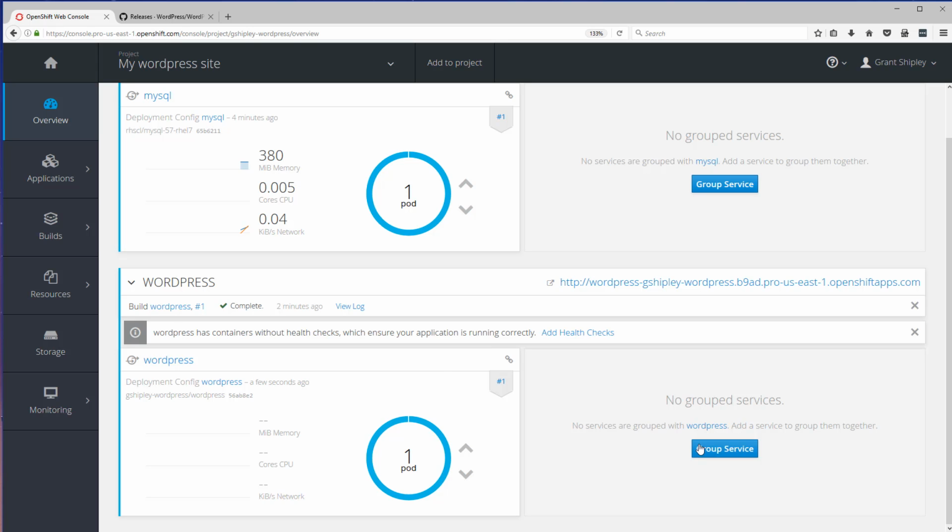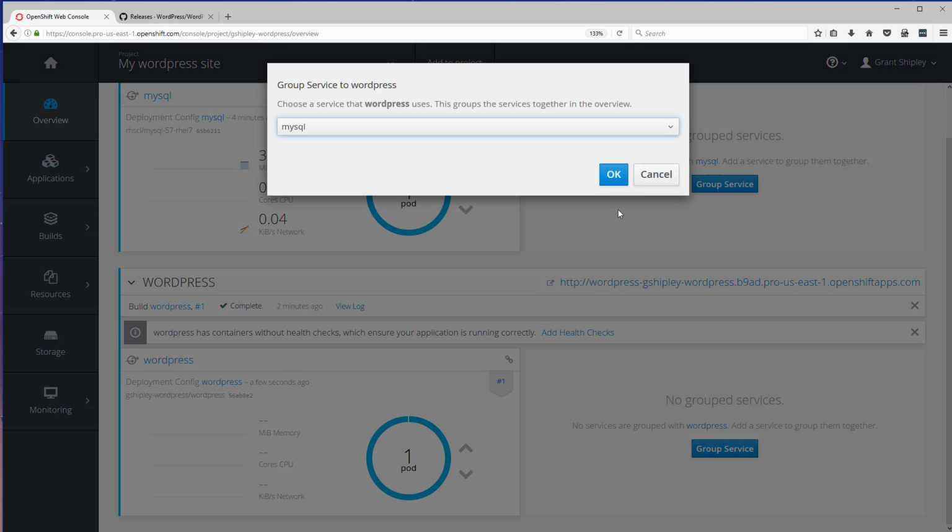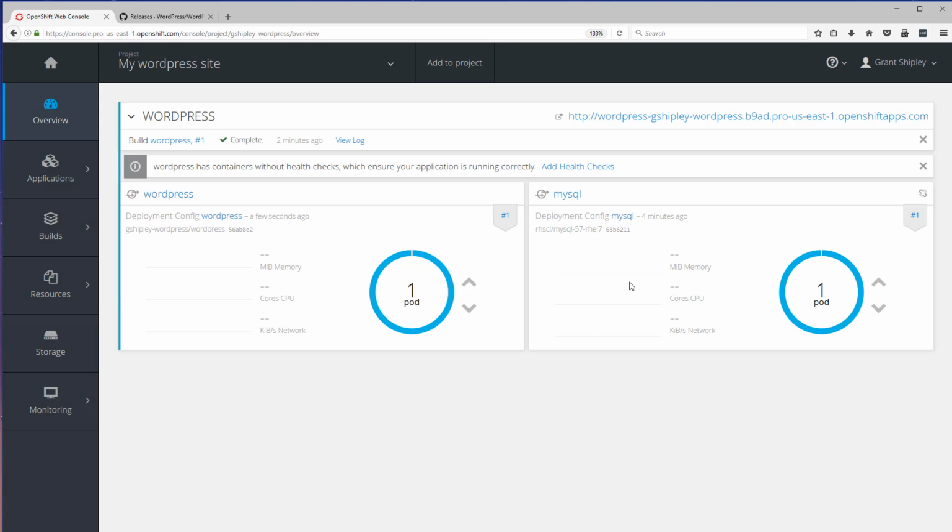So what we want to do is just click on Group a Service here, and we're going to group it with MySQL. And so it puts these two things together in the web console. So it's easier to understand that these two things go together. What's also cool about OpenShift Online Pro Tier is that you have your metrics right here in the dashboard beside your pod. So I can see my MySQL is using 300 megs of memory and 0.006 CPU cores.